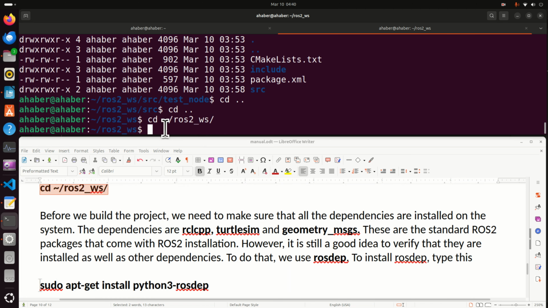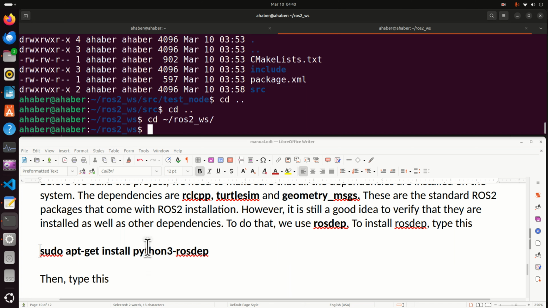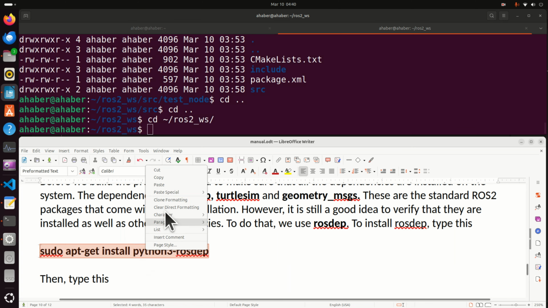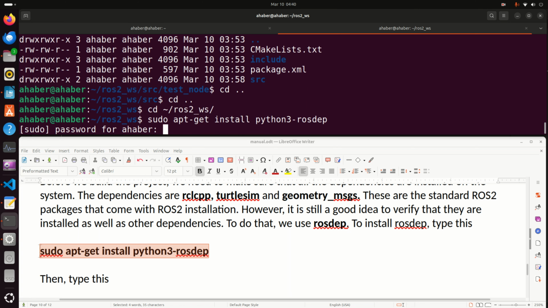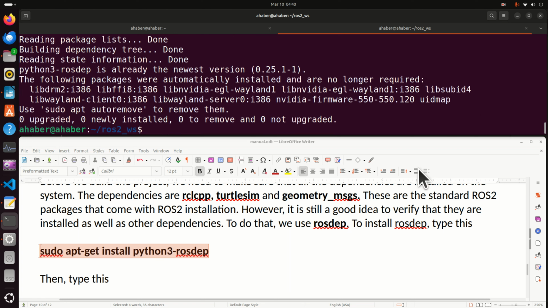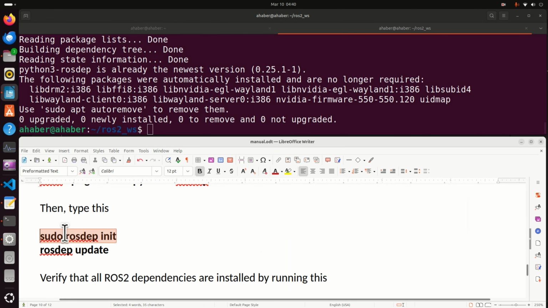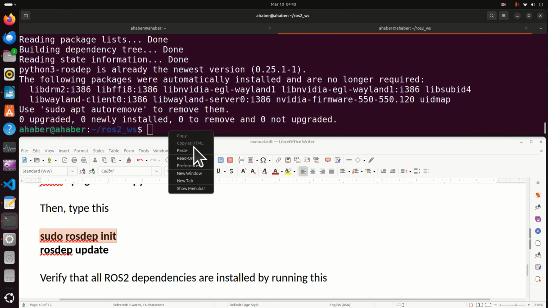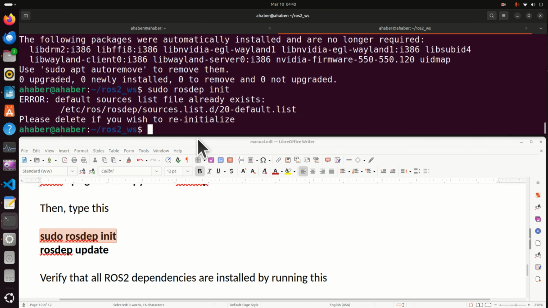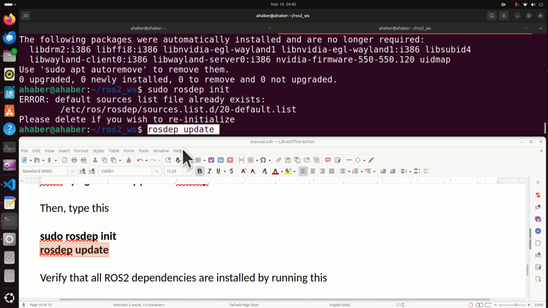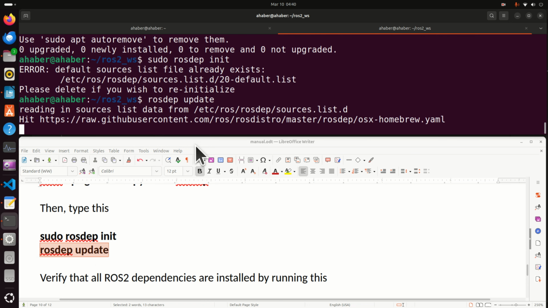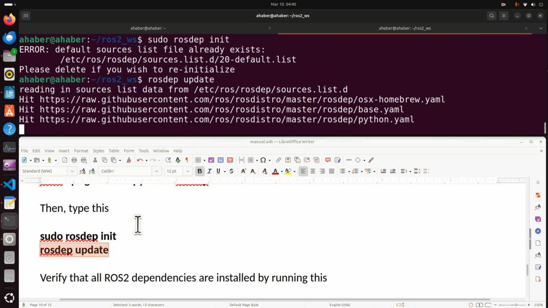Okay, but before we build everything, let's make sure that everything is okay. Luckily, we have a very nice tool called rosdep, and you can install this tool by typing this, enter your password. Then to initialize rosdep, you simply need to type this, ignore this error, and update rosdep just in case it is obsolete, which shouldn't be. However, let's update for a second.